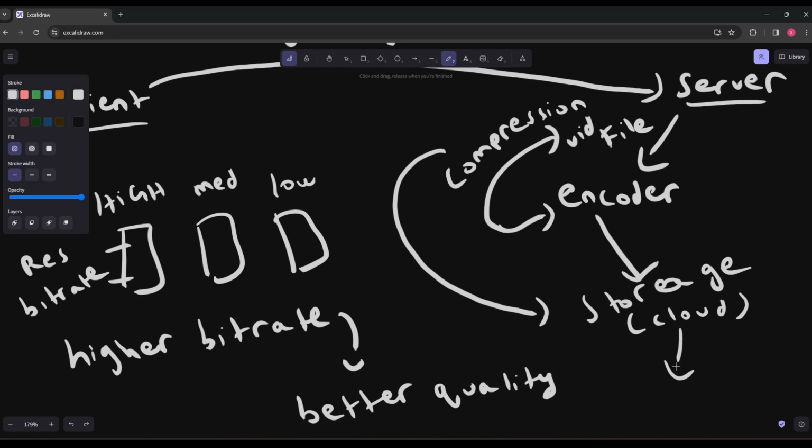And in the cloud, there are obviously many different options like AWS and many more cloud providers. Alright, so that's up to your own preference. Now this is what happens generally in video streaming.